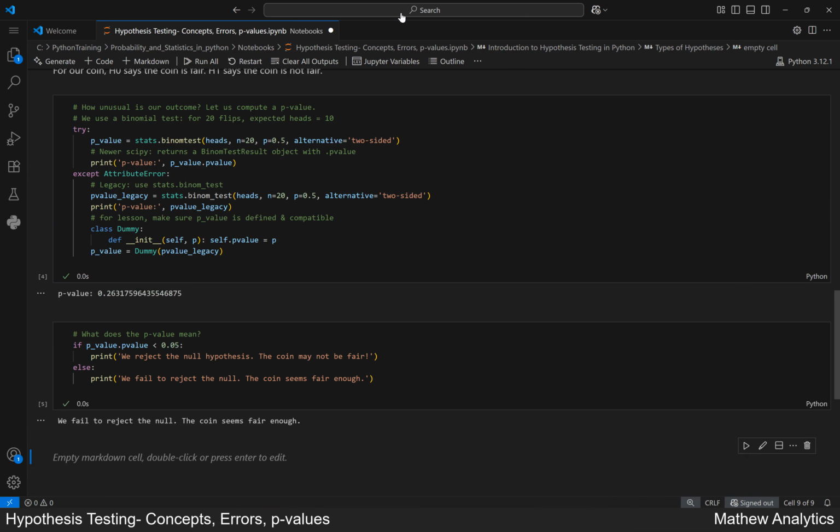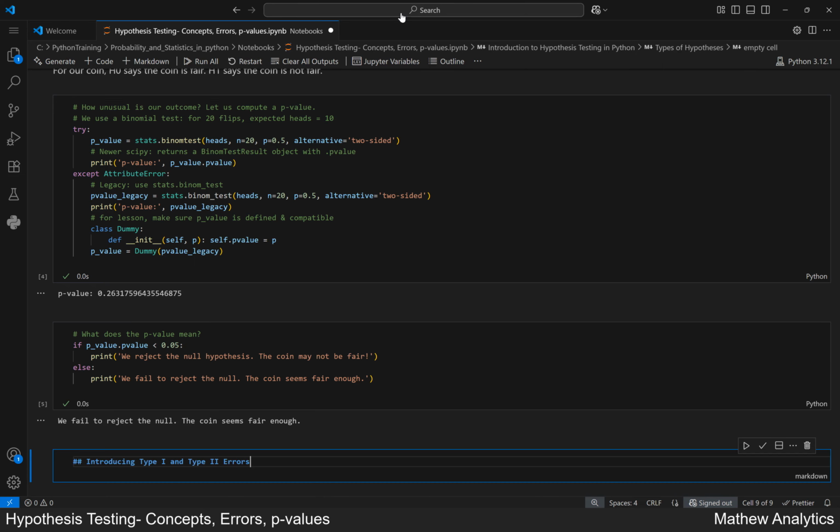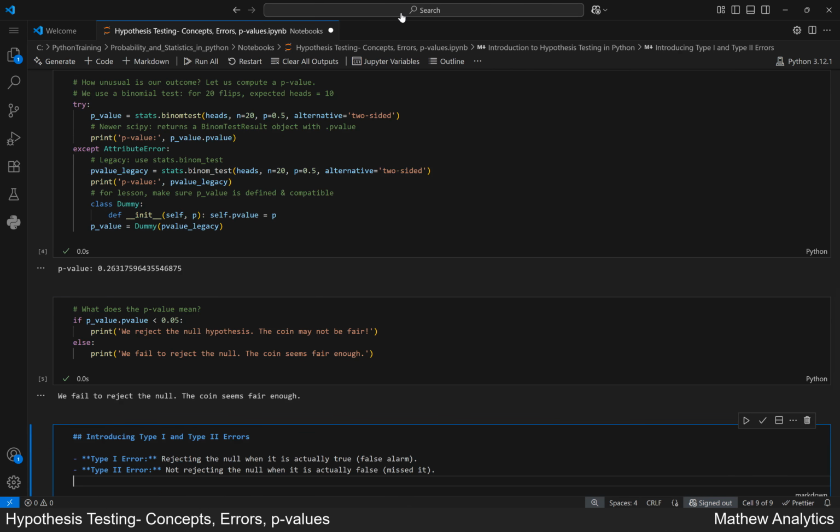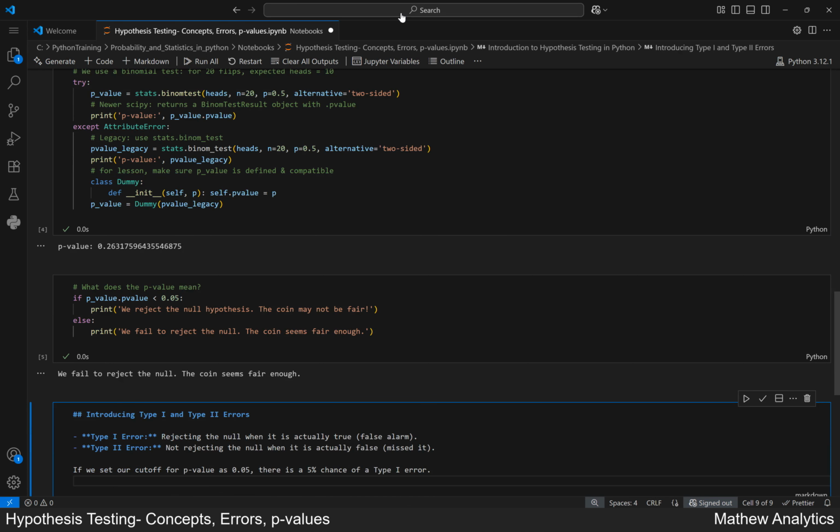Introducing type 1 and type 2 errors. Type 1 error, rejecting the null when it is actually true, like a false alarm. Type 2 error, not rejecting the null when it is actually false, like missing a real effect. If we set our cutoff for p-value as 0.05, there is a 5% chance of a type 1 error. Running the cell now.